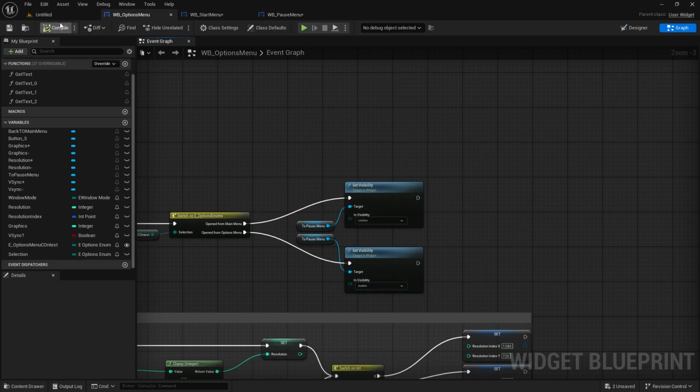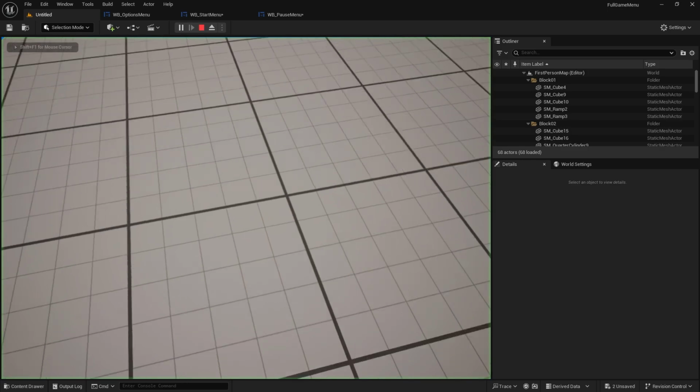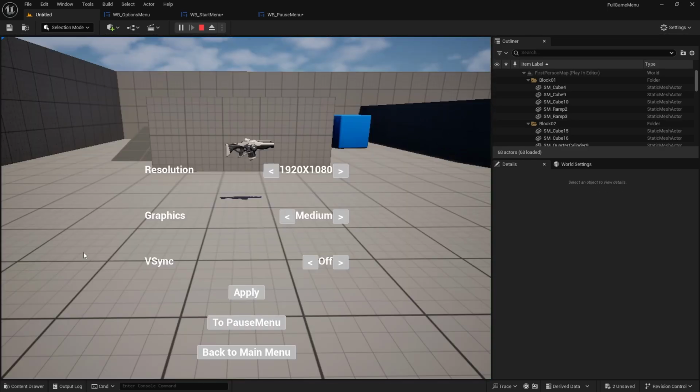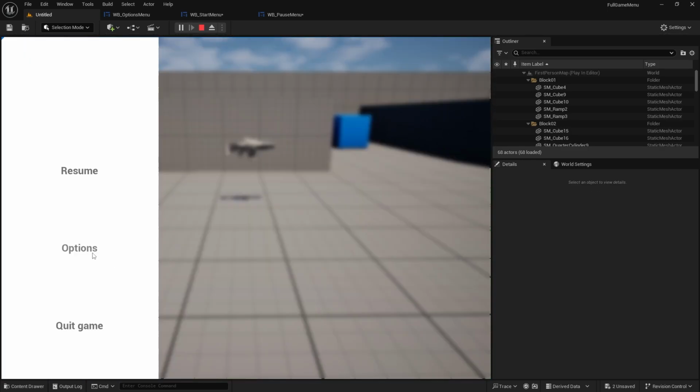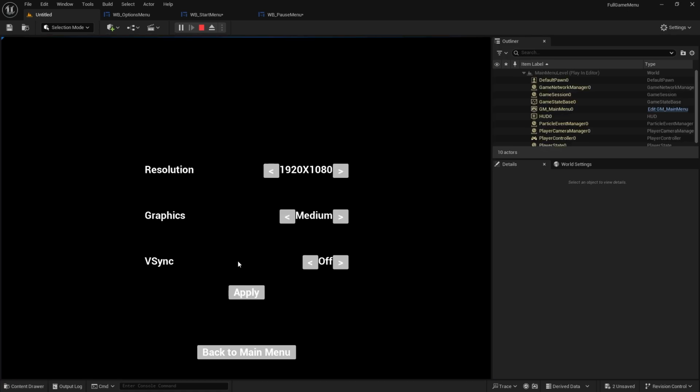If we compile and save, we can test it out. From the pause options, you can go back to the pause menu, but if you open it from the main menu, the button has disappeared and you can't click it. That'll be all for this tutorial.